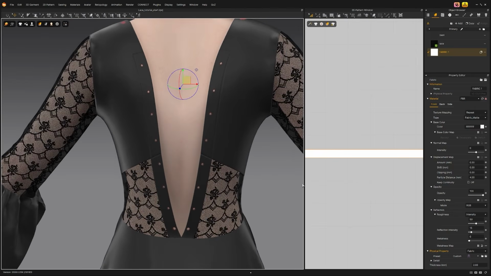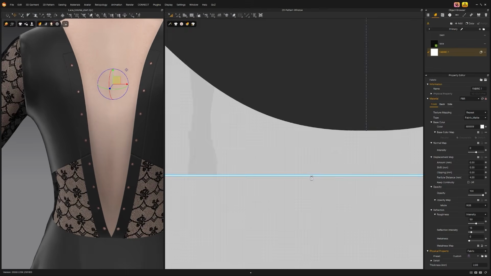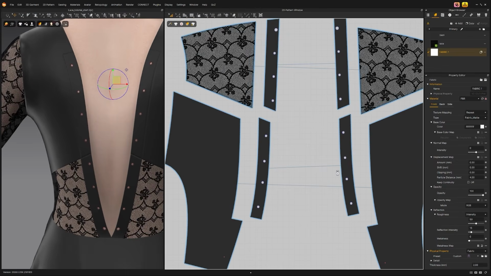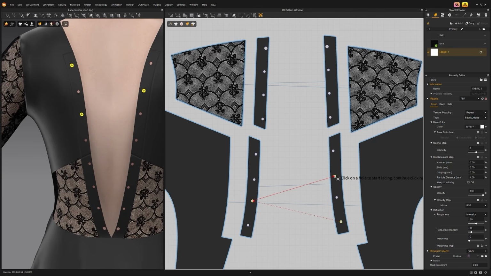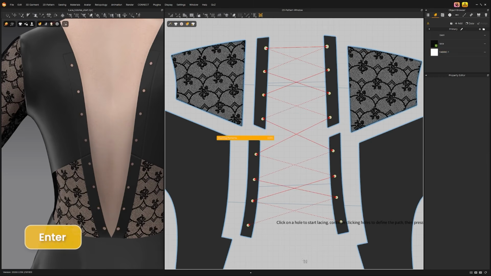To create lacing, you need to first create the holes that the lacing will go through. Once those are in place, select the lacing tool and click one by one on the holes in the pattern that you want the laces to go through. Think about the order you would weave the string through a garment. Once you've selected every hole, press Enter.